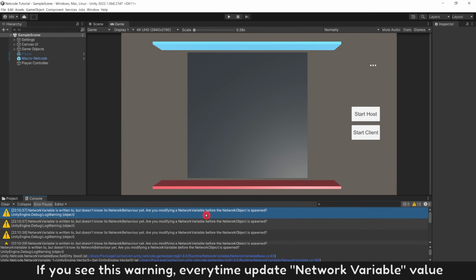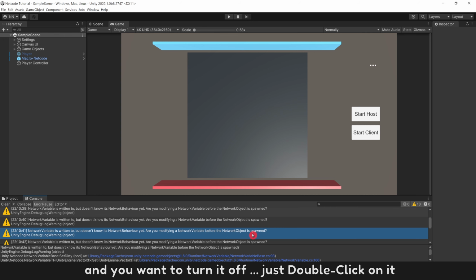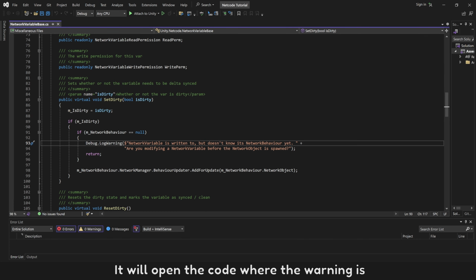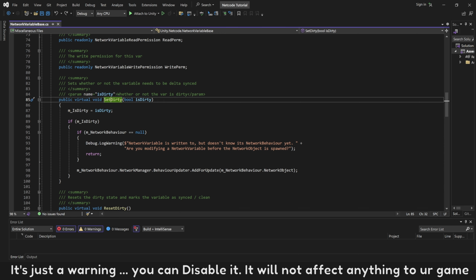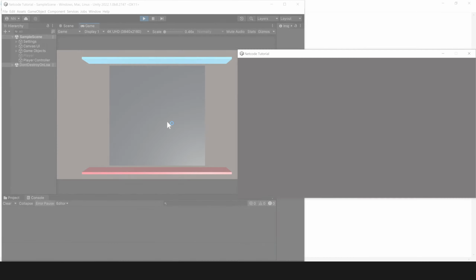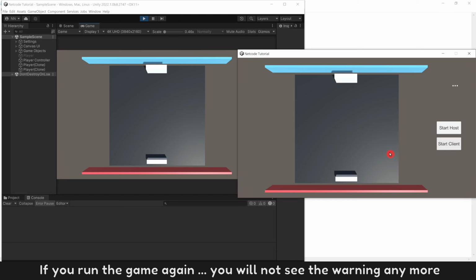If you see this warning, every time update network variable value, and you want to turn it off, just double-click on it. It will open the code where the warning is. It's just a warning, you can disable it. It will not affect anything to your game. If you run the game again, you will not see the warning anymore.